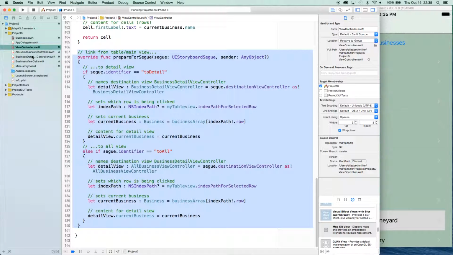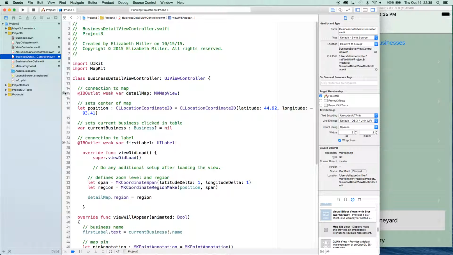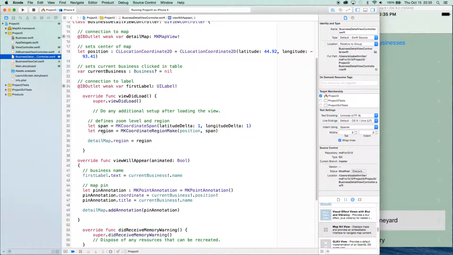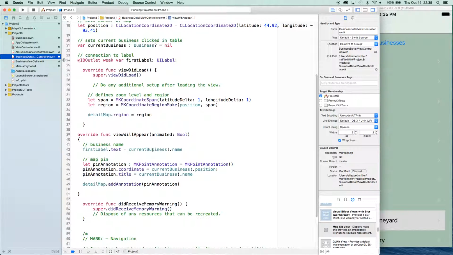And that's view controller. Business detail, we have a link to the map view, set the positions. We can use it in the range down here, so that gives us the span and region to display a portion of the map. First label is pulling from current business name. Pin annotation, this is the name that shows up when you click on the pin. It points back to the business name and it's in the position that the business is at.